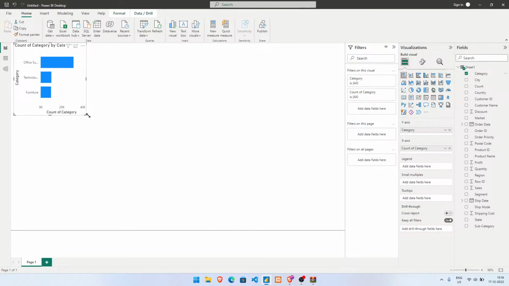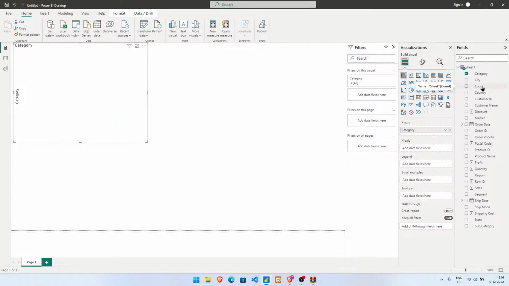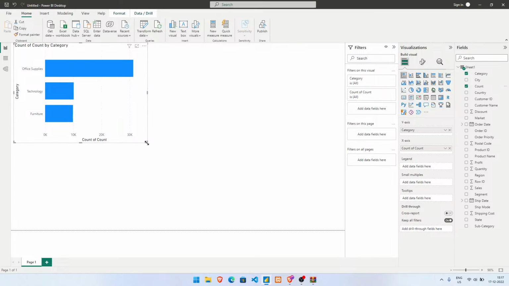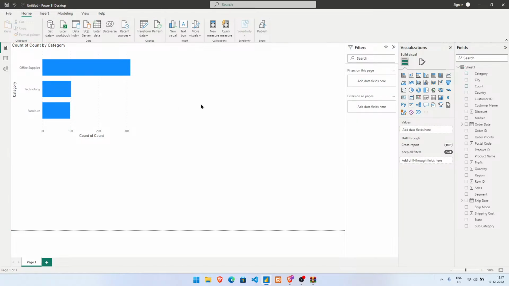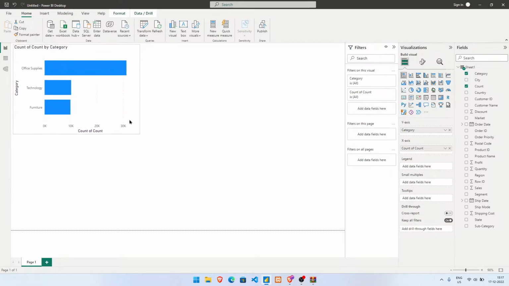So the chart is now named count of category by category, or as an alternative, I can use this count column, bring it here, and use it. The job done is the same, but it is good practice to always create a count column if you are dealing with this kind of dataset. So yes, now our first chart is ready.